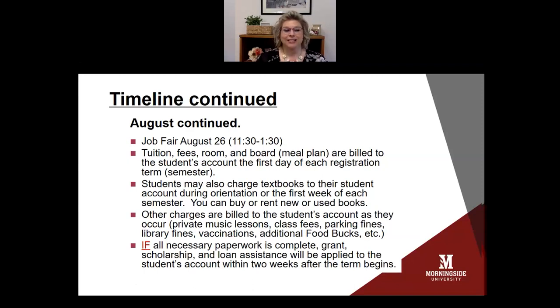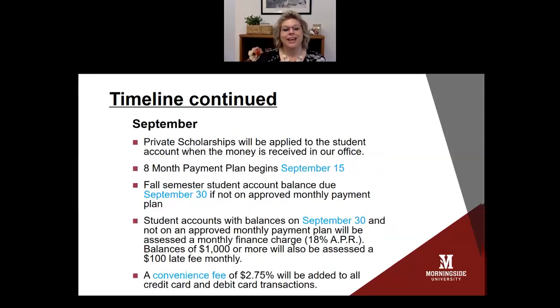If all of your paperwork is into our office in financial planning, then we can go ahead and get those scholarship and loan stuff done for you within the first 2 weeks of school each semester. In September, private scholarships typically come in, whenever they come in, that's when they are applied to your account. Some of you may have set up an 8-month payment plan, which begins September 15th. If you haven't done any of those, your bill is due September 30th.